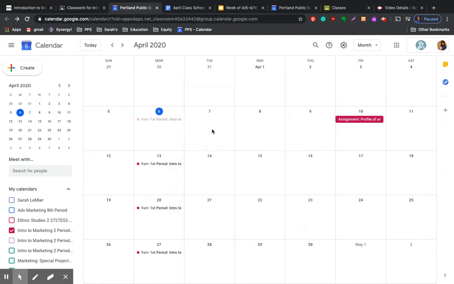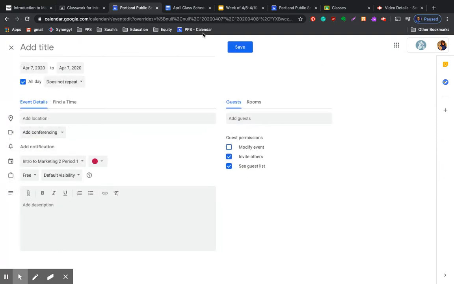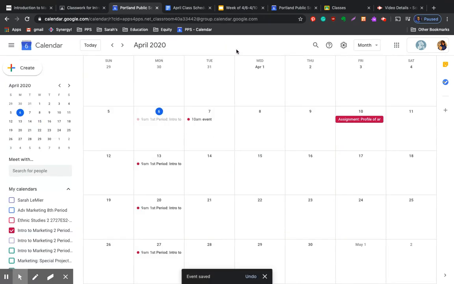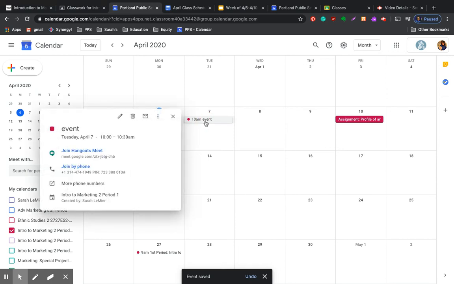Let's see. If I go into here and I add an event, I can select the time, the date, and then I can add a conferencing option right there. And then I'd press save. Okay. So then that shows up here. So once you get into your calendar and they access the event, they can click on the Google Hangout Meet link and it will redirect them right into Google Hangouts.